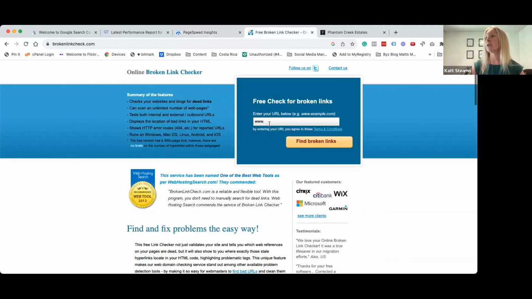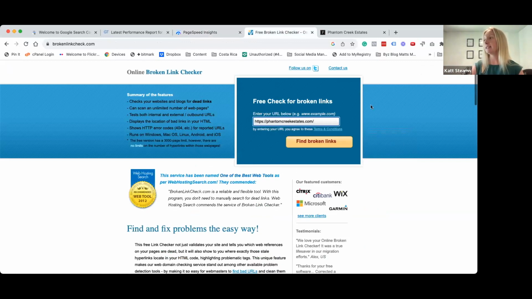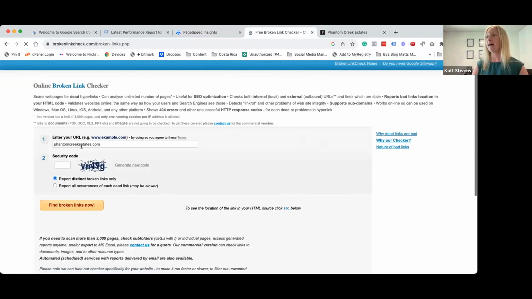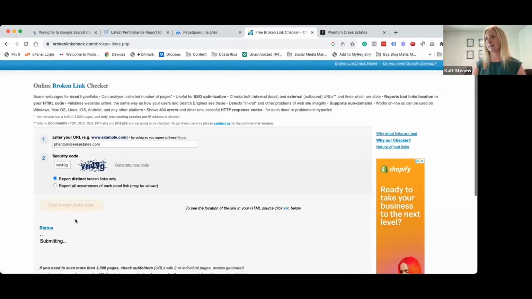So the last tool that we're going to walk through here is the broken link checker. This is a fantastic tool to help you see if there are any broken links or broken images or anything on your website that is broken. So we're going to enter in the URL. It's going to ask us for a security code here. So we're going to enter VM49G and go find broken links.